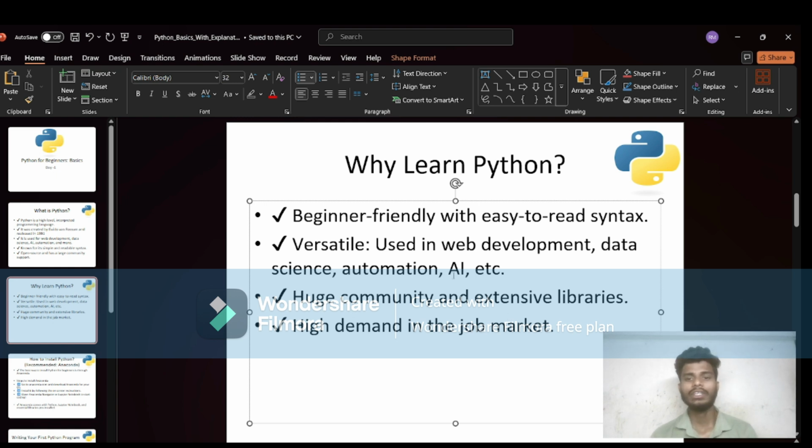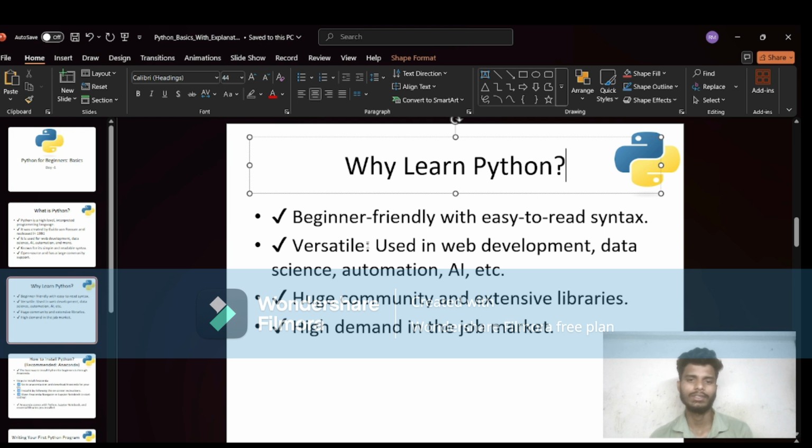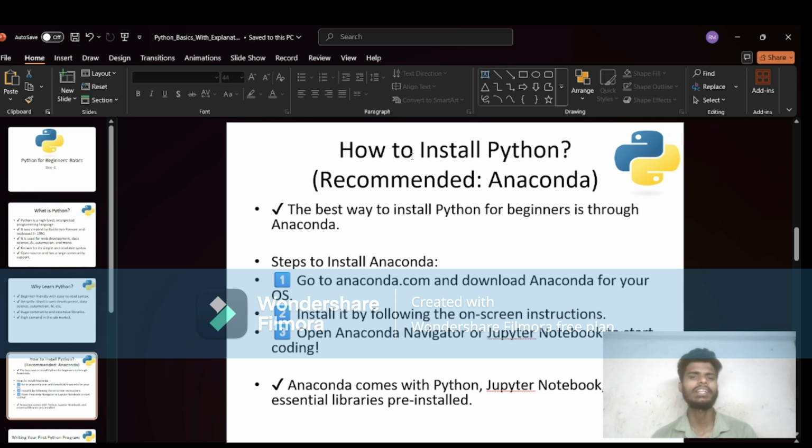And if we see how we can install this, there is one software. I recommend installing it with the Anaconda software. The best way to install Python for a beginner is through Anaconda. It is not too difficult to install. Just go to anaconda.com and download Anaconda for macOS or Windows. If your system is Windows, then install it and follow the on-screen instructions. Open Anaconda and click on Jupyter.